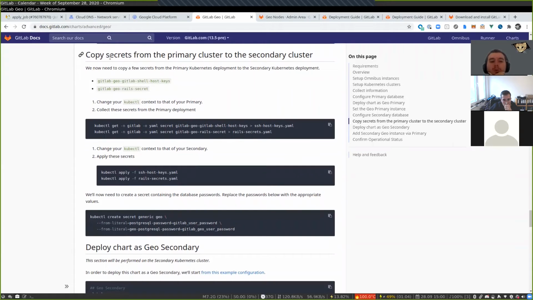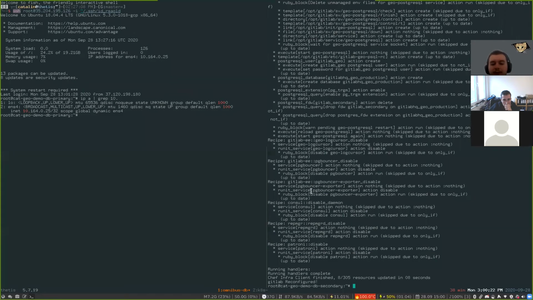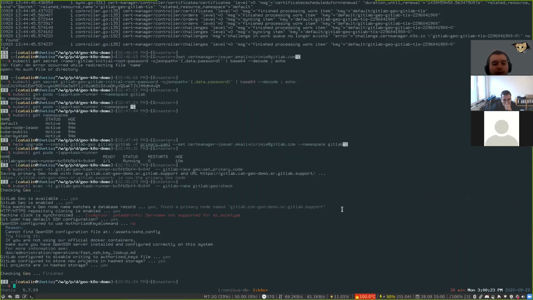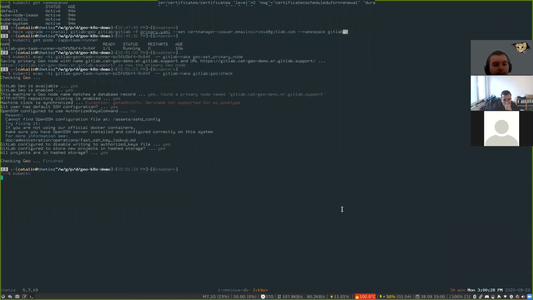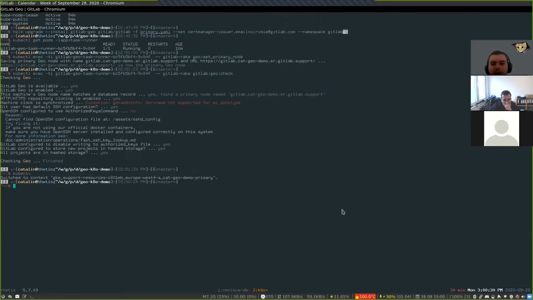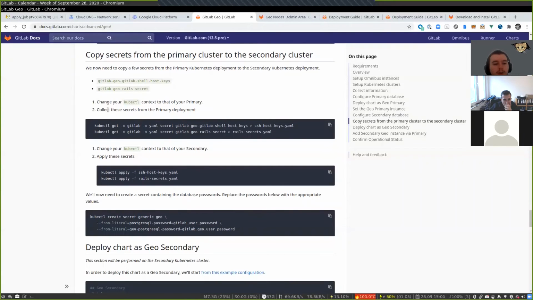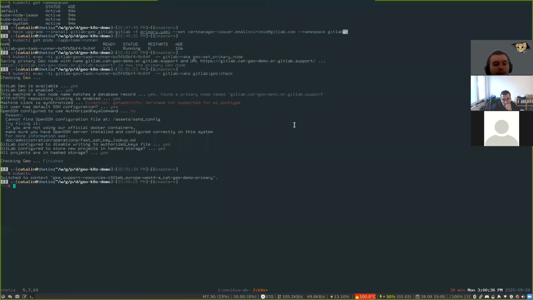So now we need to copy the secrets from the primary cluster to the secondary cluster. These two secrets. Change your kubectl context to that of your primary. Okay, the reconfigure finished. I think we are already on the primary. Yeah, we are on the primary. Just change it again to be sure. Collect these secrets from the primary deployment.